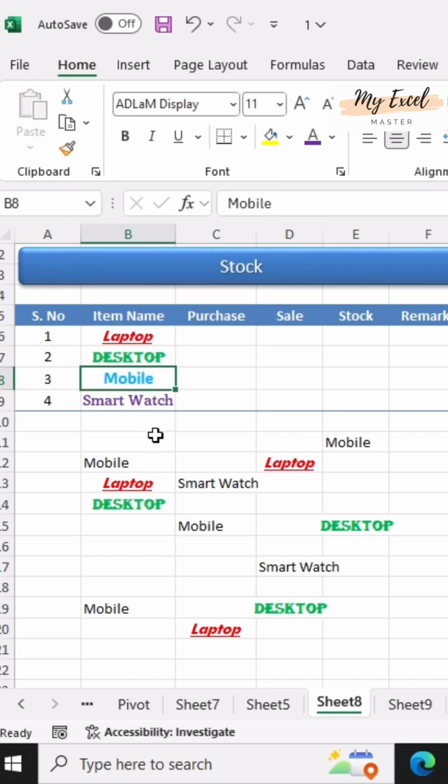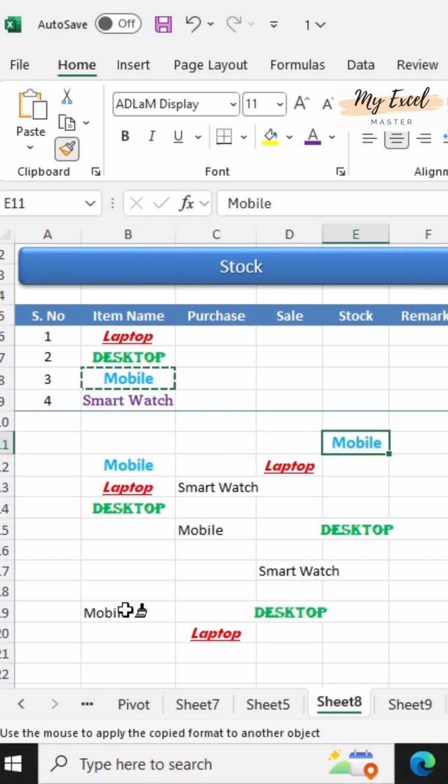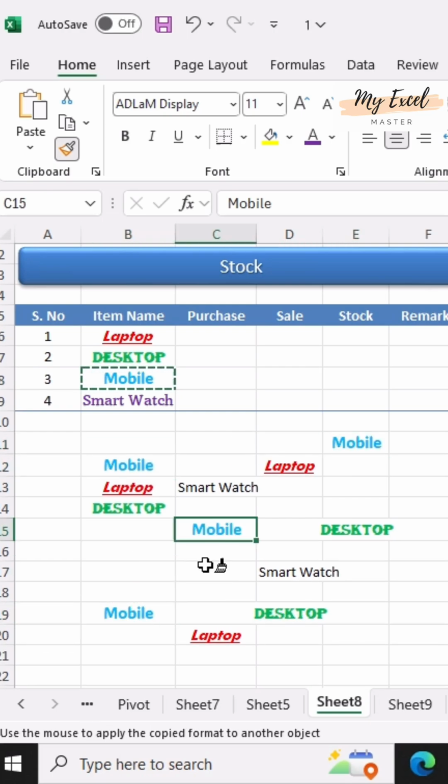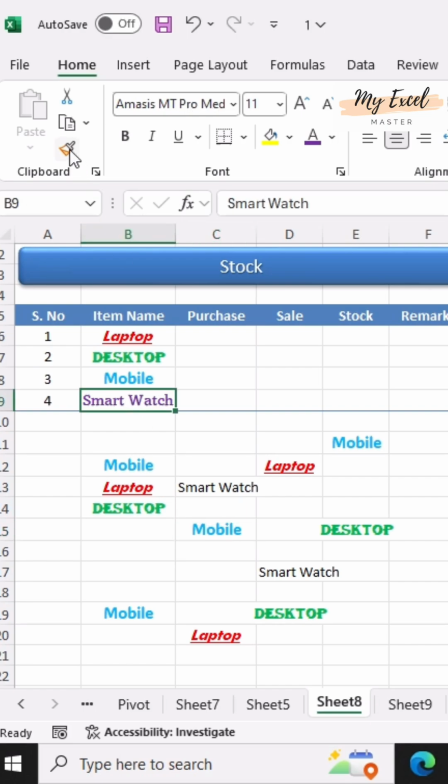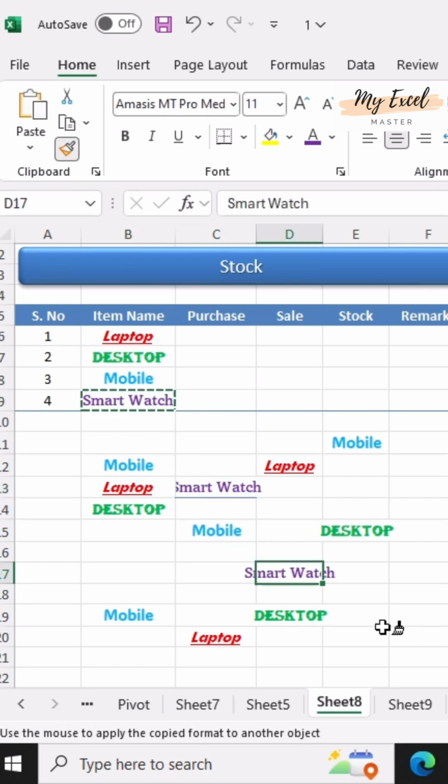In the same way, mobile, double click and remove. In the same way, smartwatch, double click the painter and click. Excellent.